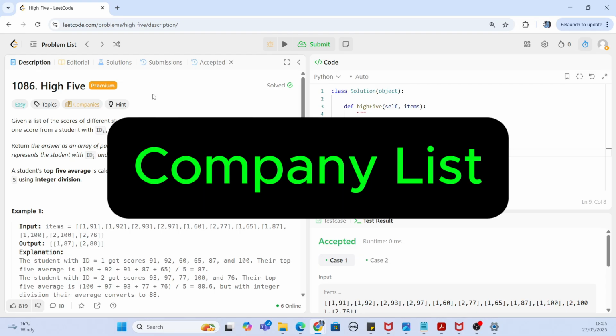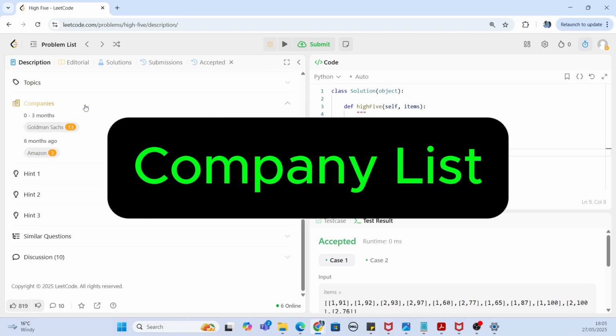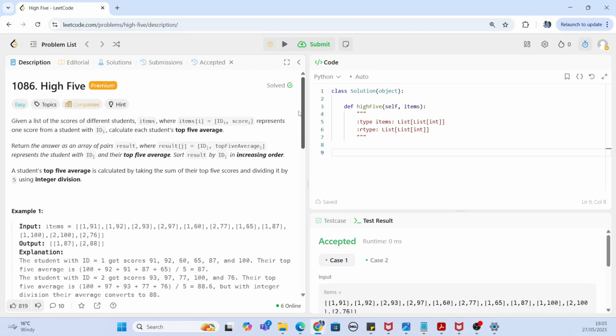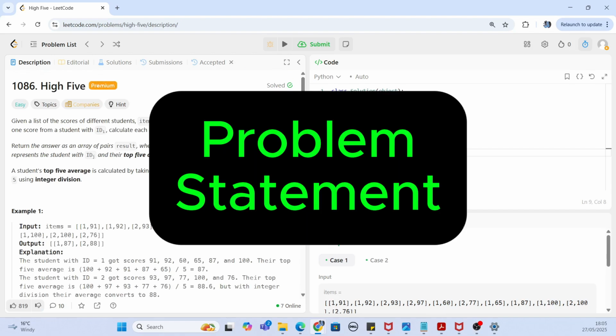And guys, before we start with the problem statement, let me show you what companies this question has been asked in, because I have got Leetcode Premium. You can see that it has been asked almost 13 times in 0 to 3 months in Goldman Sachs and 3 times in Amazon. So definitely if you are trying for some financial institution, I guess this is an important question. Now let's get started with the problem statement.